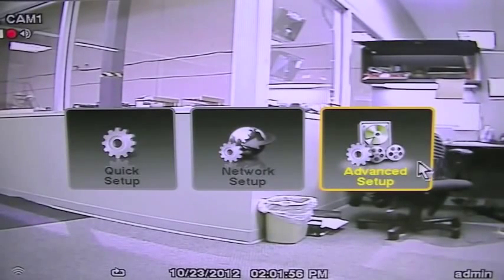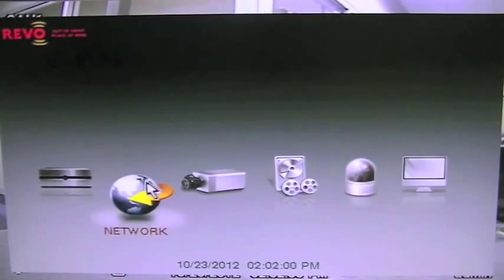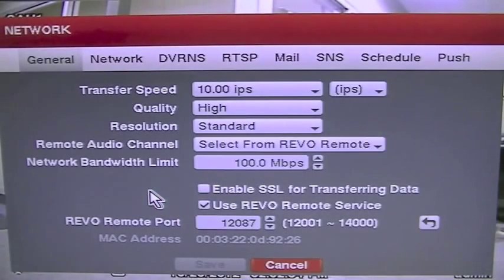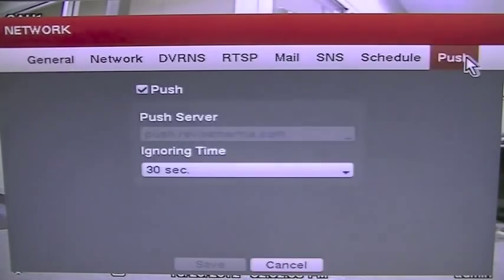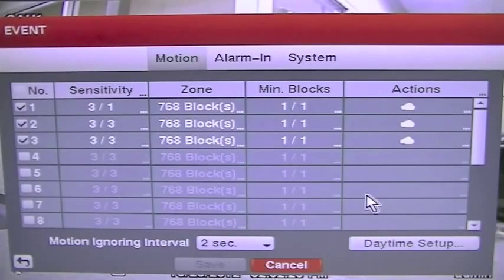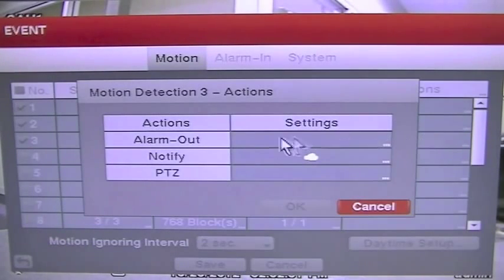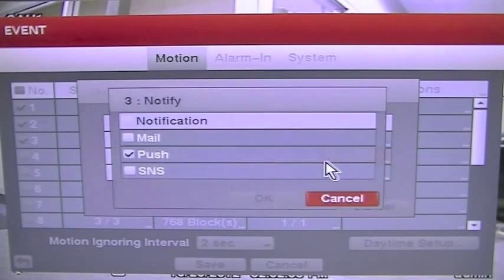Then Advanced Setup at the far right. Press Network, indicated by the Earth icon. Then press the tab at the top right which says Push. Finally, you will see the checked box that says Push. Make sure that this is checked only next to cameras that you want to receive push notifications from and correct times. Remember, a push notification will be sent every time the camera detects motion, so think this through.